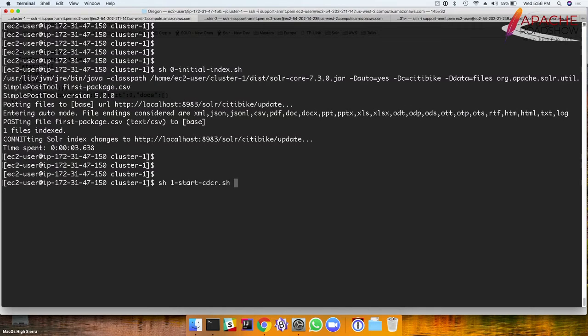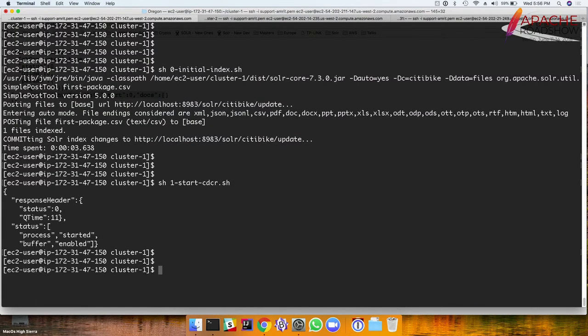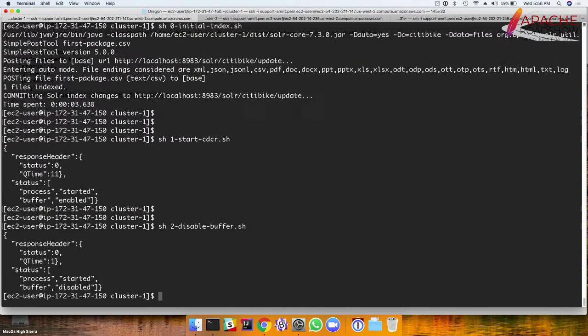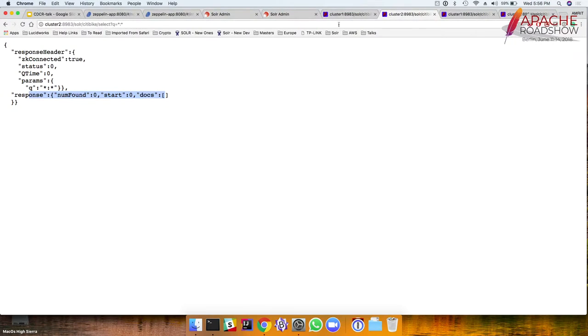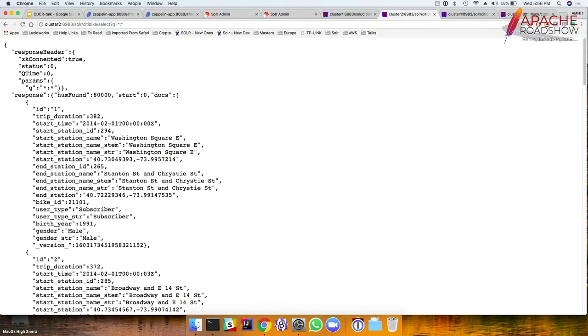Now we'll start CDCR on cluster 1 and we'll disable buffer. So this is kind of a unidirectional approach, where we are using cluster 1 just for the indexing purpose, and cluster 2 can be used for the querying purpose as well. In cluster 2 also, now we can see 80,000 records because CDCR was enabled. All the records that were pushed to cluster 1 have been shared with cluster 2.